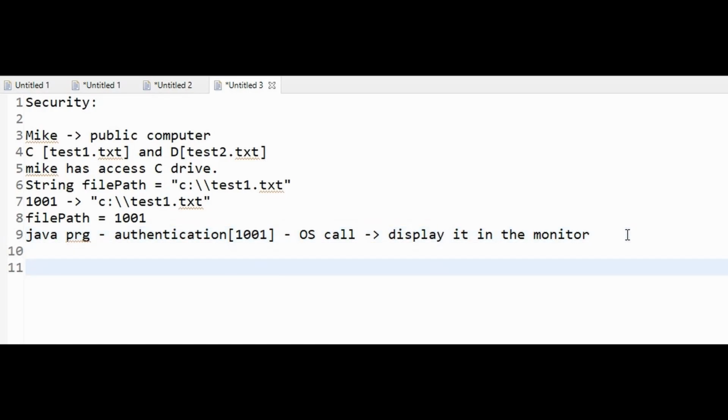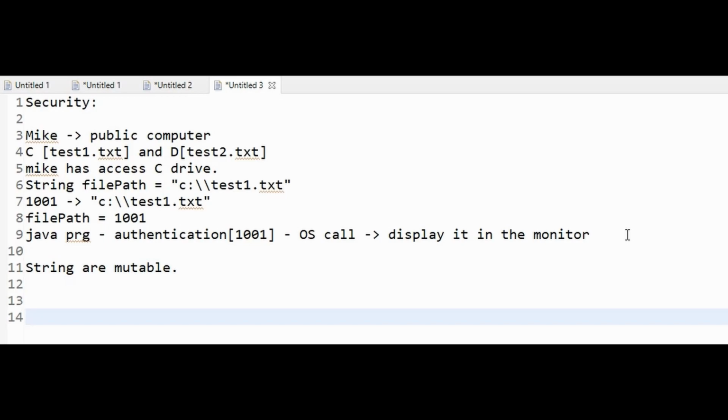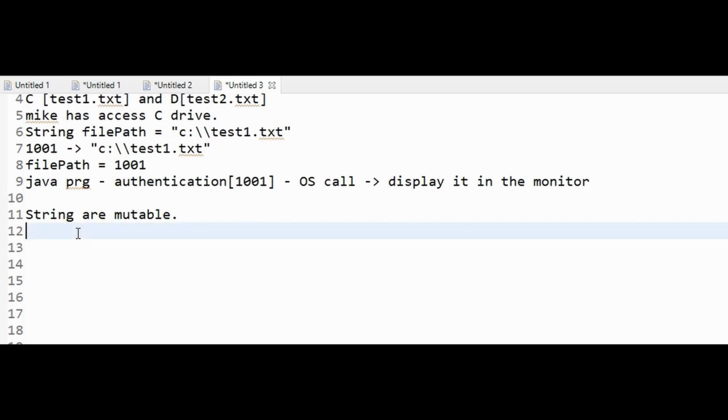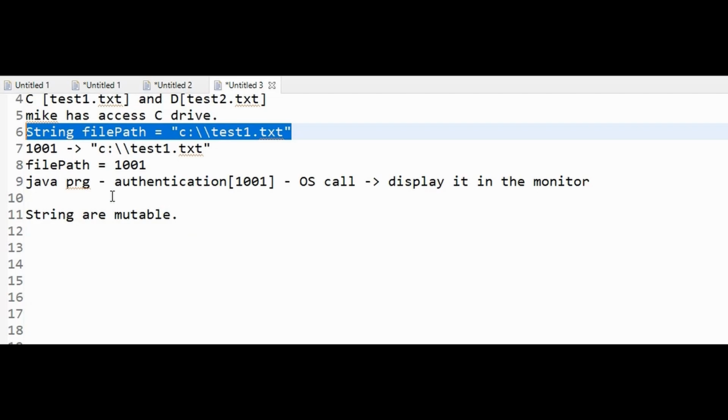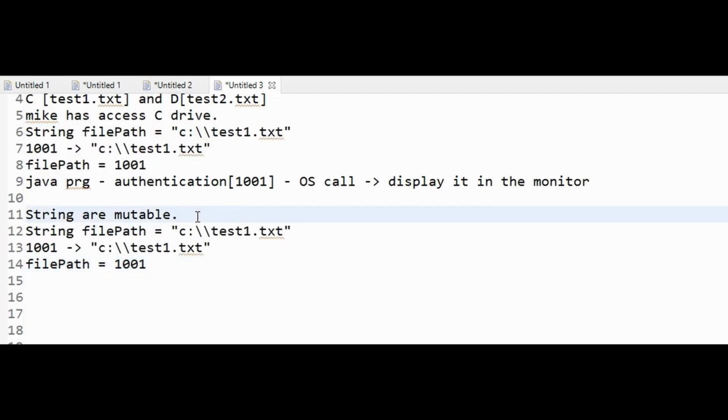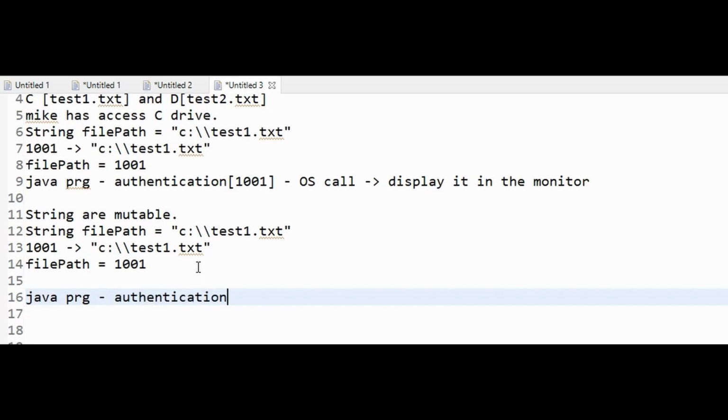Now let us assume that strings are mutable, that is, we can change the value. It is violating the base condition, but for explanation purposes, let us take strings as mutable. Now these three lines will be the same. Now Mike is writing the Java program and then it is passing the authentication system with the memory address 1001.